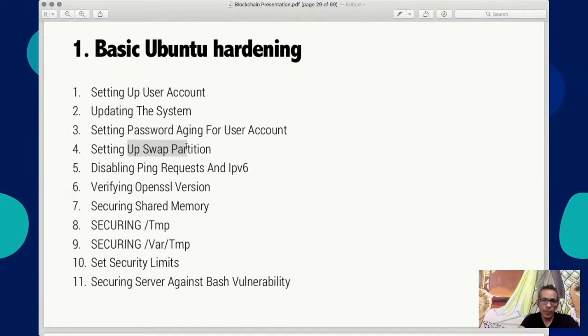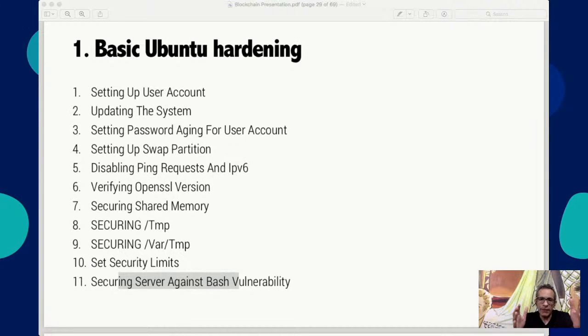Then you set up the swap partition, you disable ping requests and IPv6, you verify that your OpenSSL version is the latest, you secure the shared memory, you secure TMP, you set your security limits, and final point, you have to ensure that you're not vulnerable to Bash. This was a very major vulnerability which came out a few years ago. So these are usually the 11 simple steps, but I don't want to go into this detail right now because we are talking about the blockchain, not so much the networking.